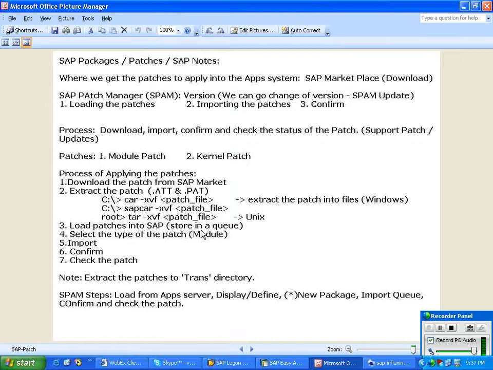The patch file is a zip file, a compressed file. It is a packed file, so you have to unpack it. A zip file will contain either 10 files or 12 files or 15 files or 100 files, all packed into one file. Similar to that, patches are also packed into one file, so you have to unpack it. After you extract, you will get files with .ATT and .DAT extensions.